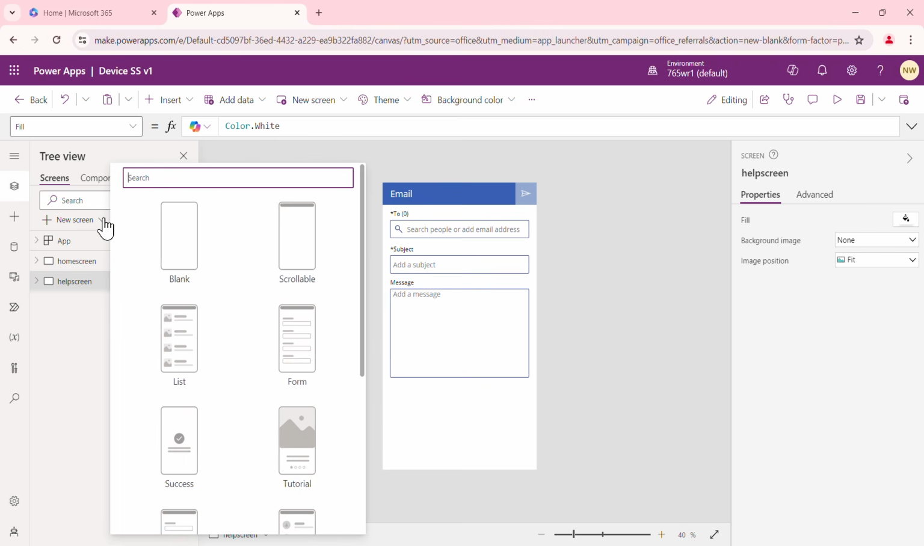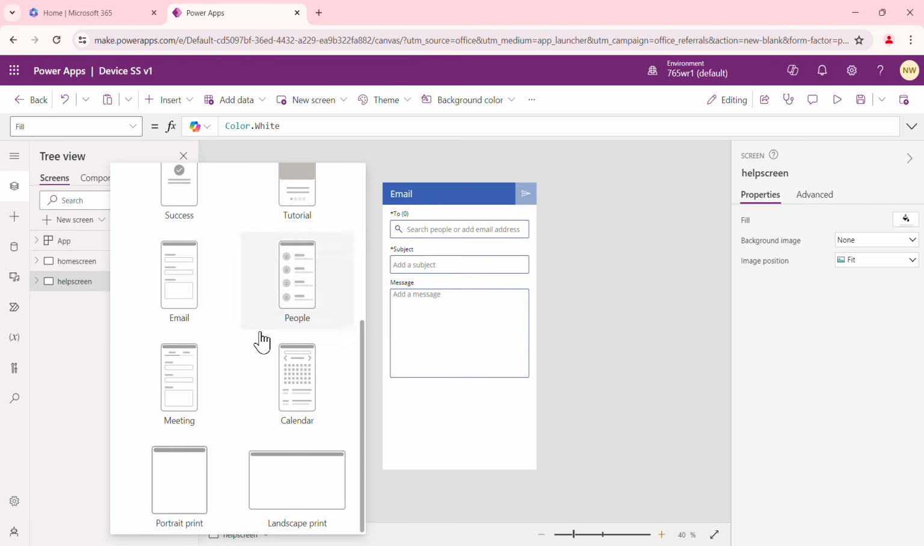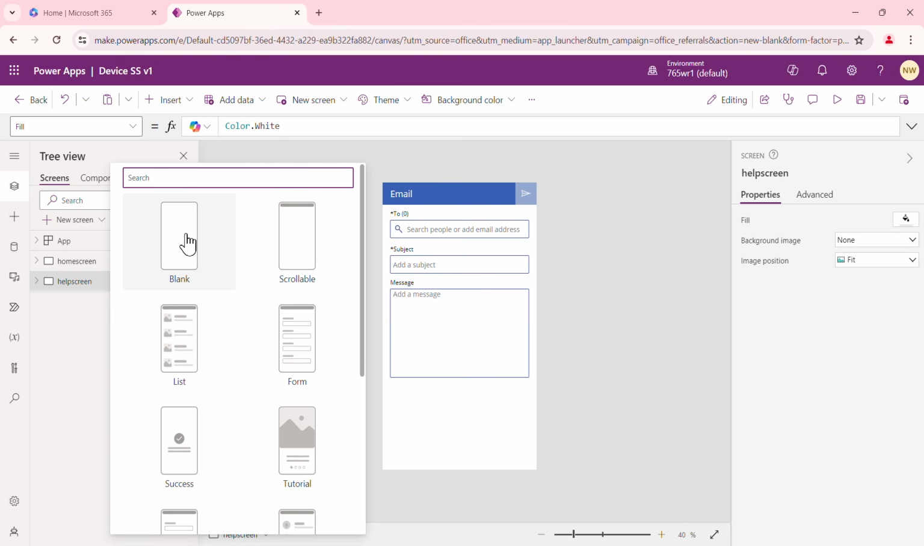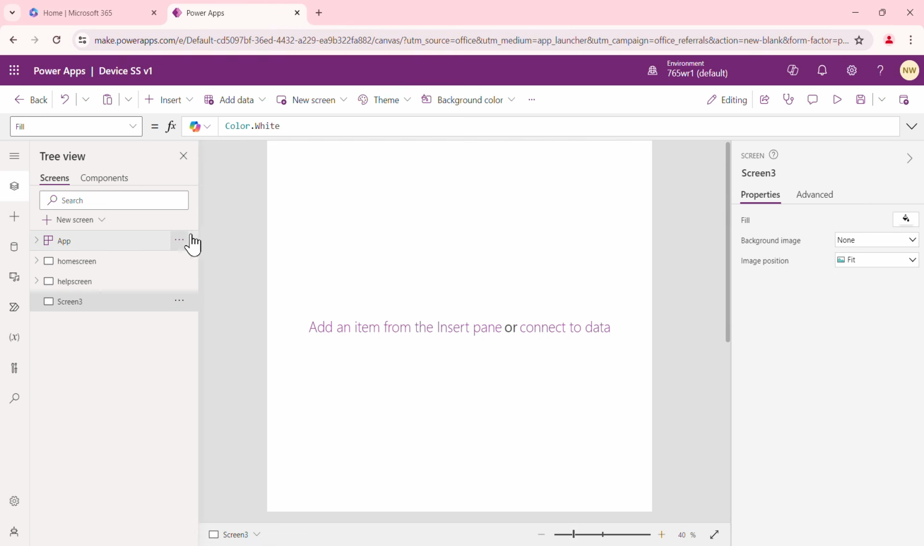So I'll click on new screen here. Now I do have some options in here that I can use. I can go ahead and use some pre-filled ones, but I want a blank screen. And I'll go ahead and call this one, this will be my browse screen. So I'll rename this as the browse screen. All right.